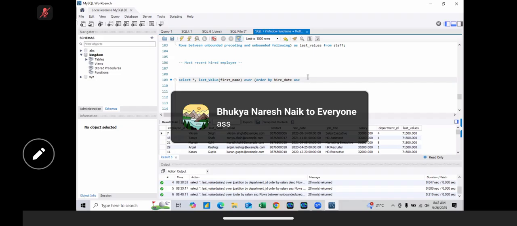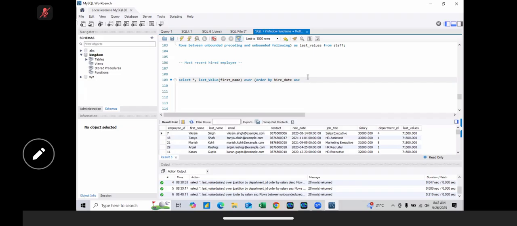Most recently hired. We are using last value and we want to get the most recently hired employee. That means that employee should be at the last record. So what will you write? Ascending order, right?